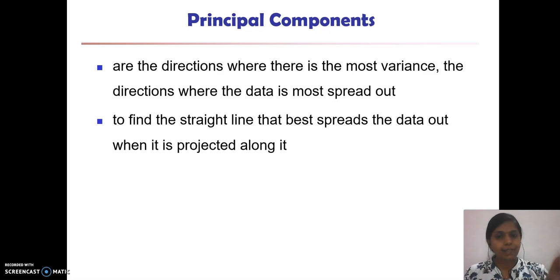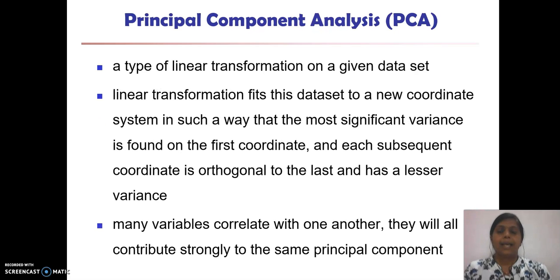Indicates the direction which is having most variance of the original data set. To find the straight line that best spreads the data out when it is projected along with. PCA is a type of linear transformation of the given data set. I mean, we have an original data set. This original data is projected into a new coordinate system, which is the linear transformation.